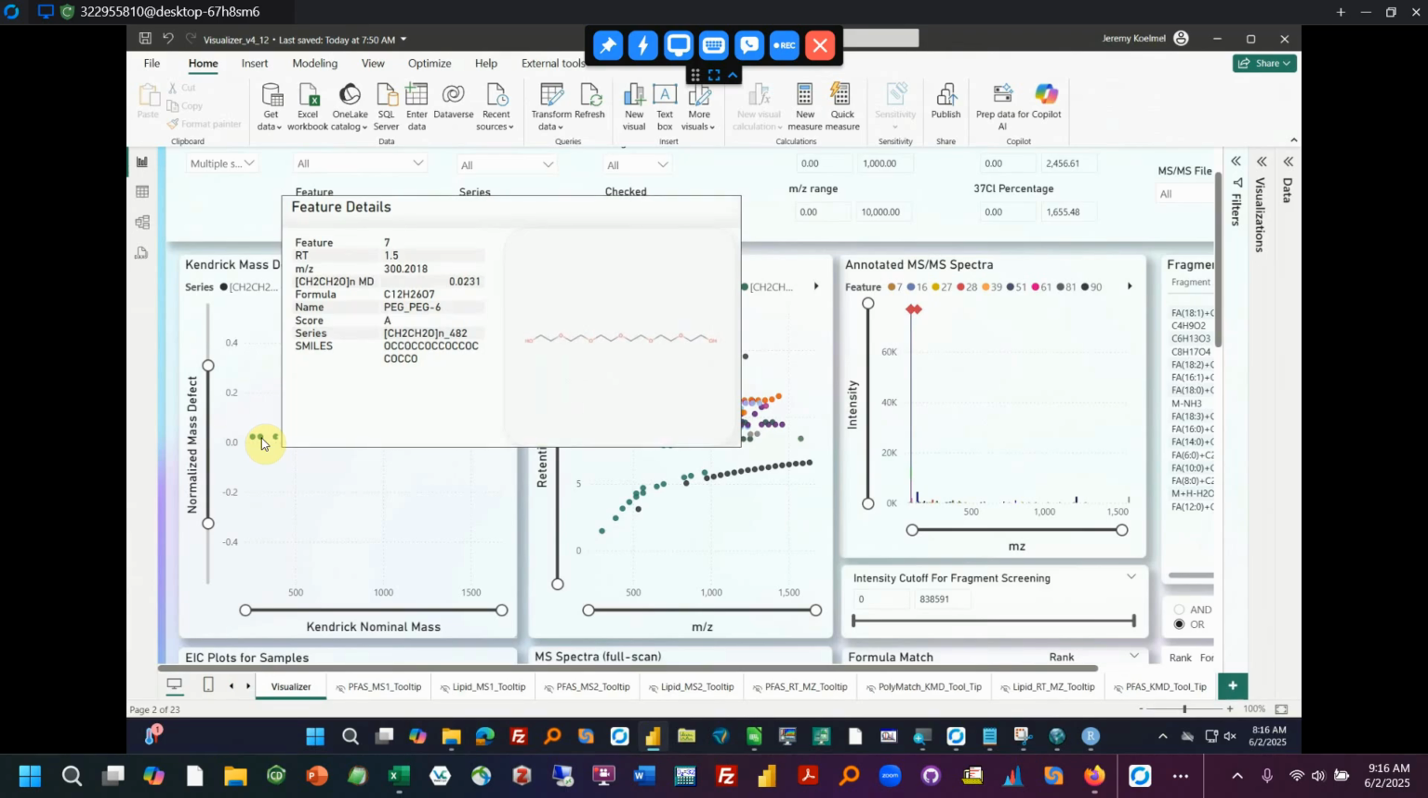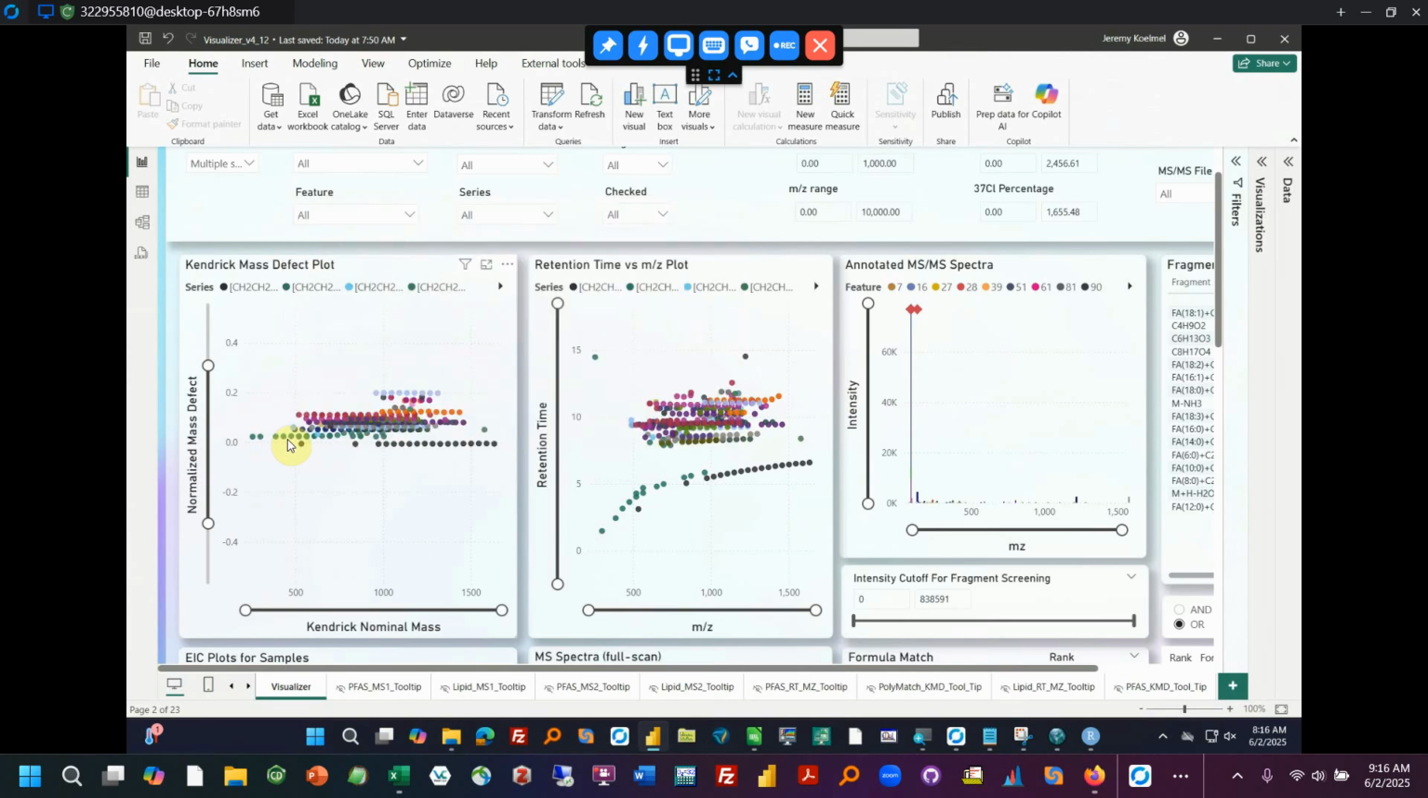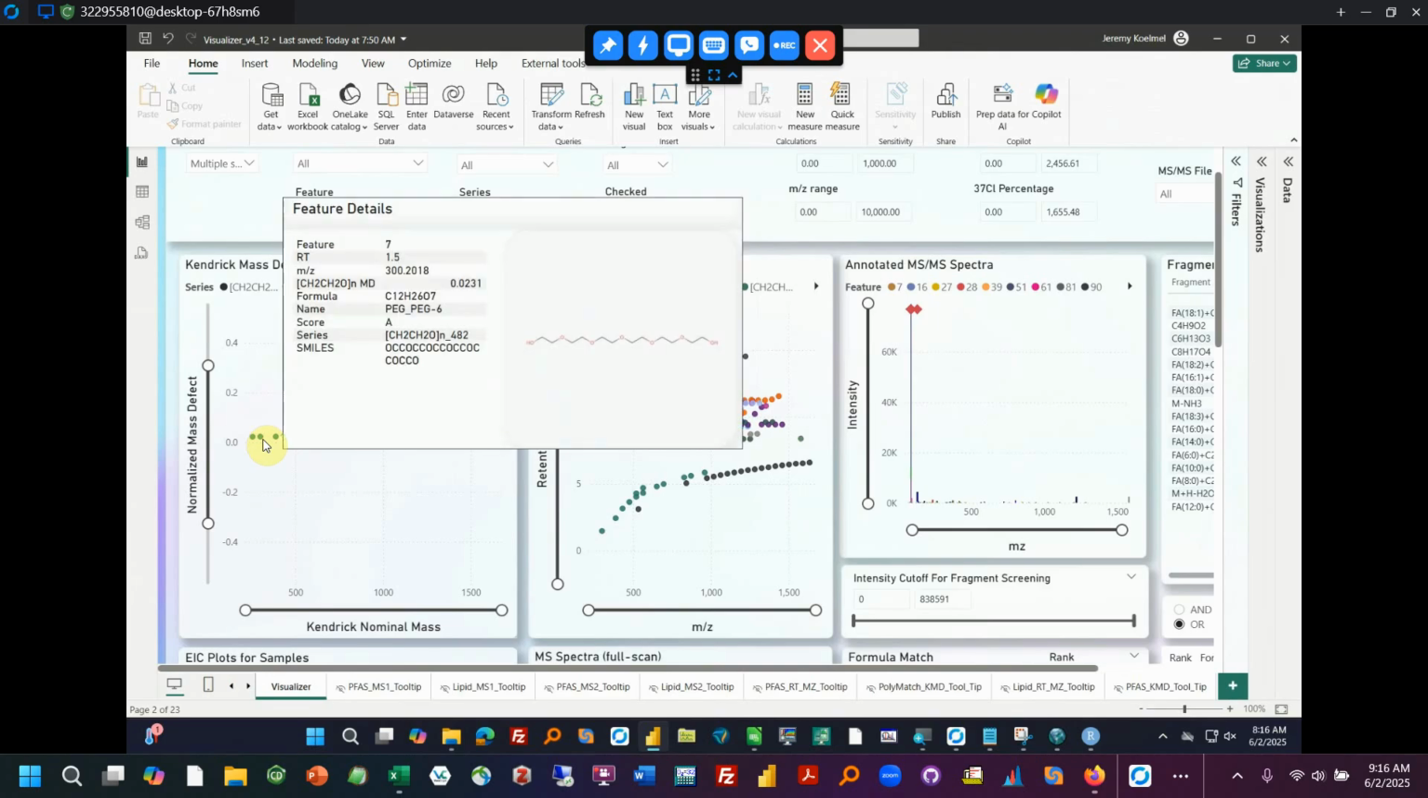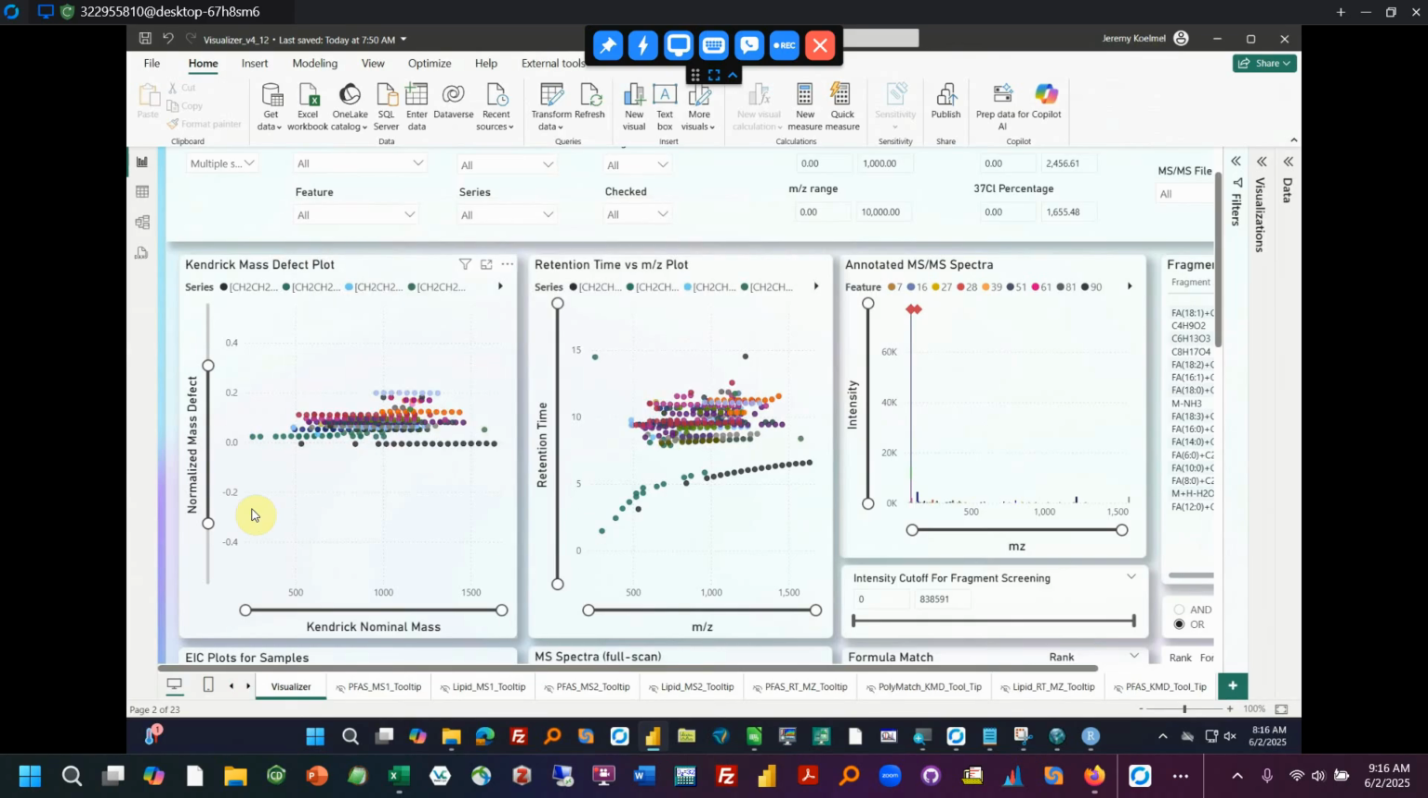And so everything's going to be separated by the mass of CH2CH2O on the x-axis, and in the y-axis it's going to have the same mass defect if it's the same polymer subclass, such as PEGs will all fall in one line, PEGs with a fatty acid 16:0 will all fall in another line, PEGs with a fatty acid 18:1 would all fall in another line, etc. So these lines give us the subclass of the polysorbate, or PEG or other polymer.